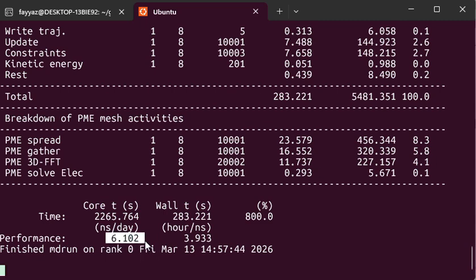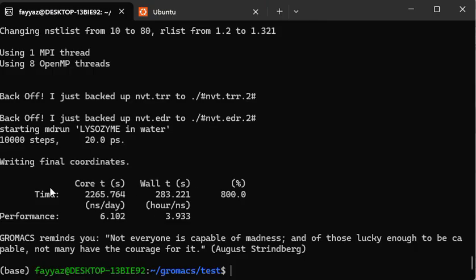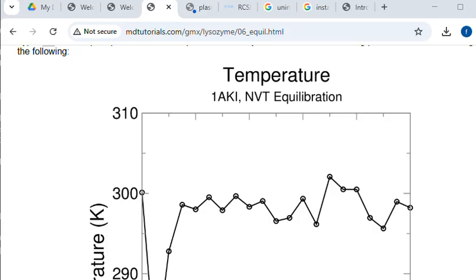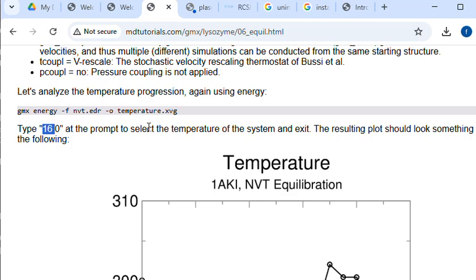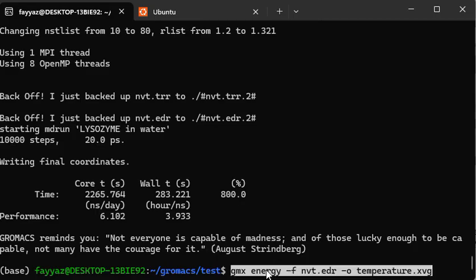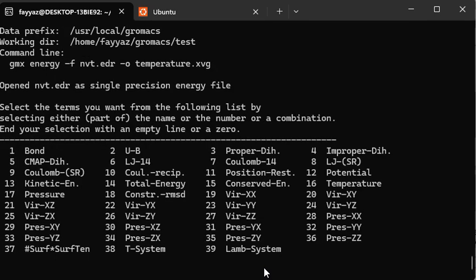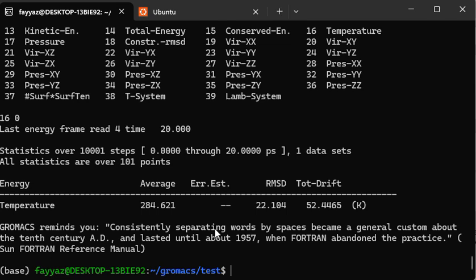It means 6 nanoseconds per day can be done, and 1 nanosecond will take 4 hours on this laptop, on this system. Here you can see that it has been done. It's showing you the core seconds time it has taken. And if you want to make a graph like this, you can use this particular option. I will use 16. I will use 16.0, and it will create something. This is the average temperature.